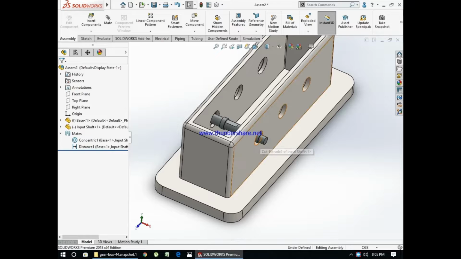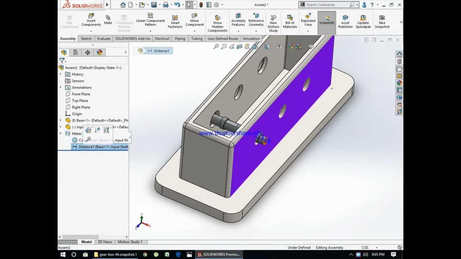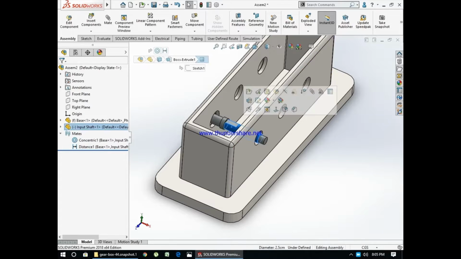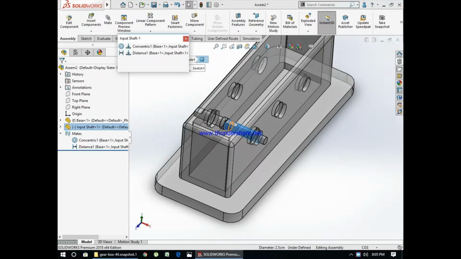Suppose 10 mates have been created for 10 parts, and I don't know which mate is connecting with which part here. In that case, I can click on this part and right click, then click on view mates. Then automatically whatever mates are associated with that part will appear. This is very easy to understand when there are 10 to 15 mates or 20 or more, when you'll be confused about which mate is with which part of the body.